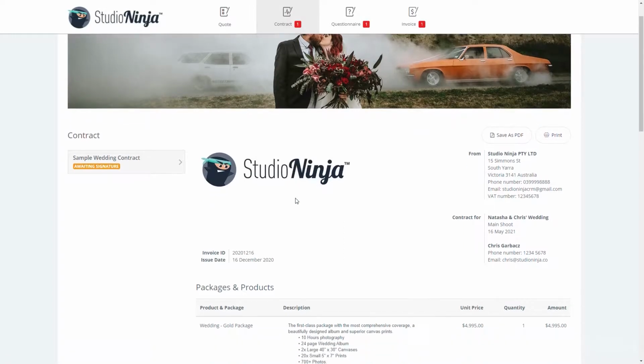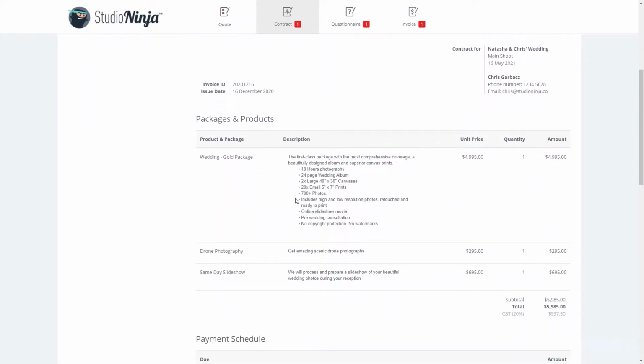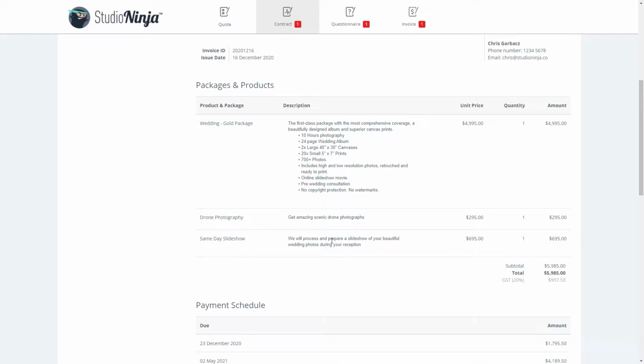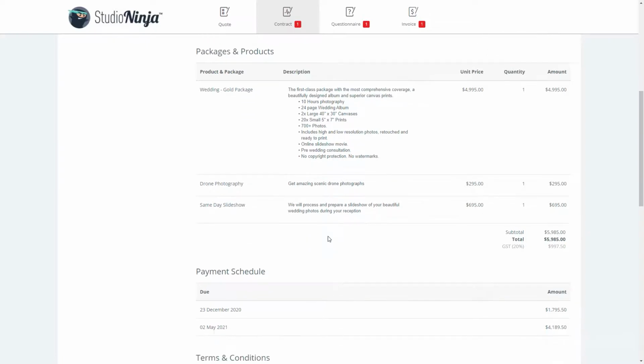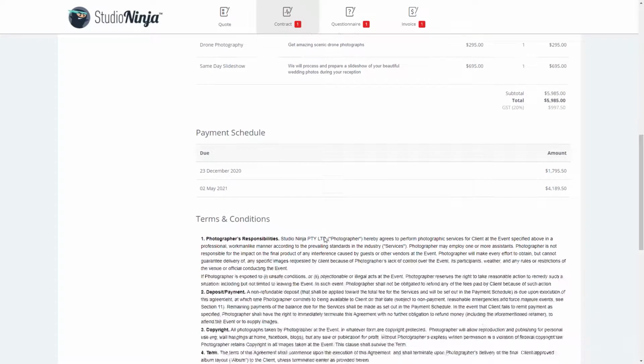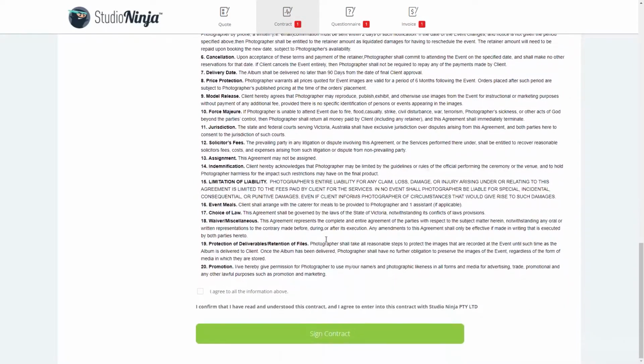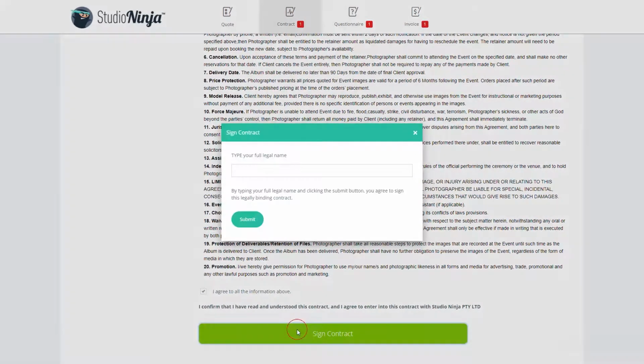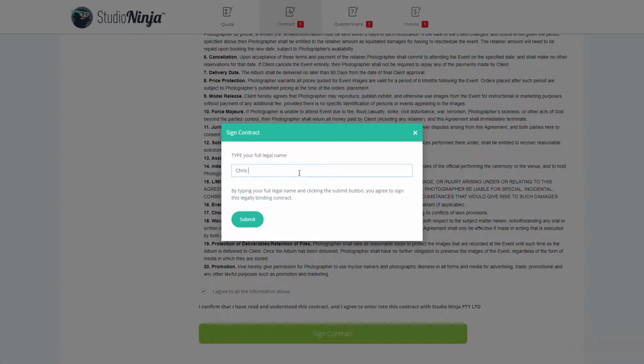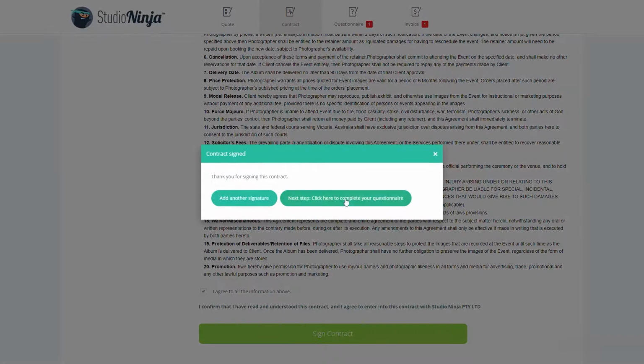The package and products that I chose on my quote automatically get added onto the contract so that there is no need for me to do that manually. I've read through the terms and conditions, I'm happy with everything, and I'm going to sign the contract. Gone are the days of posting contracts to your clients or even having to email PDF files. This way is just so much easier. Amazing. Click here to answer the questionnaire.